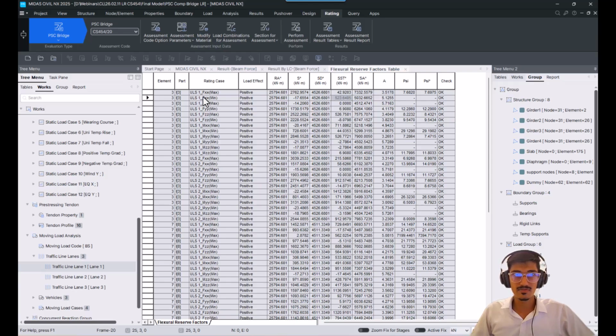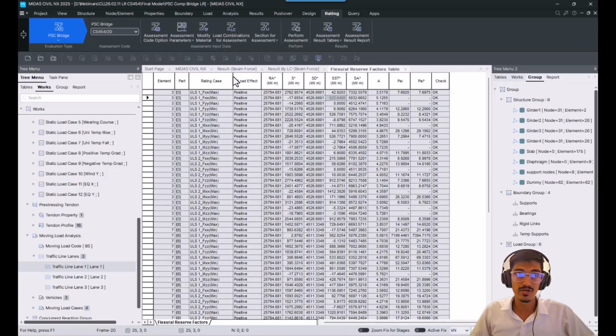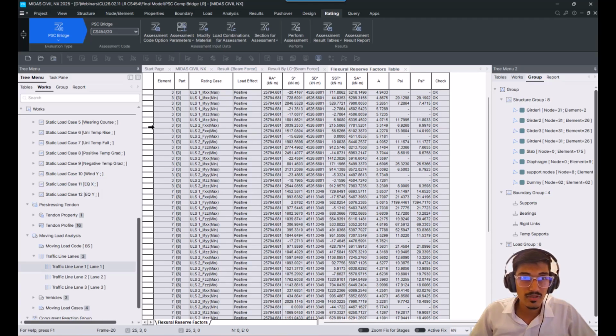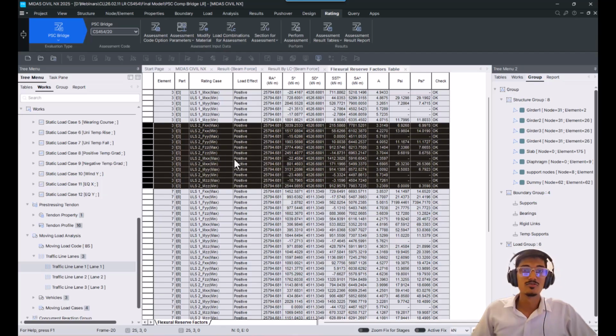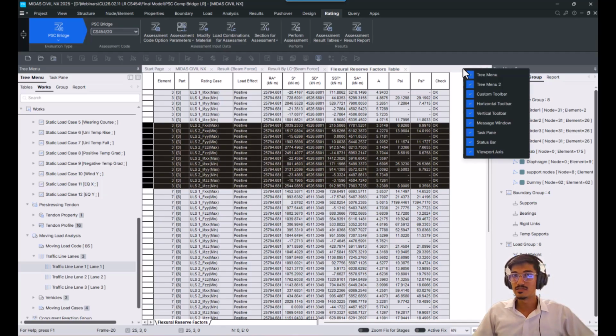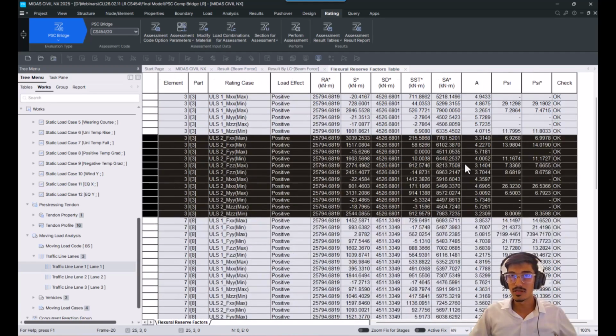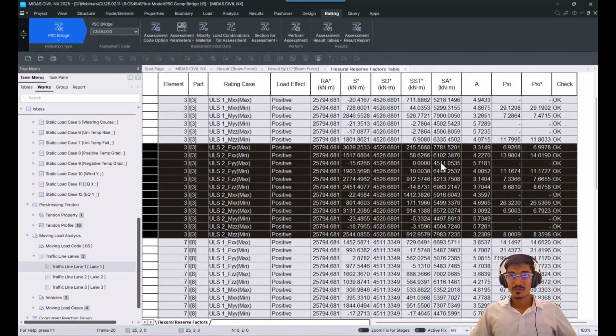After this, in the rating case, you can see that multiple cases have been created. Here you can see for the ULS1. Let's go with ULS2 in this case. We'll be focusing on all of these. Over here, let me check off the tree menu 2 and let me zoom in. Here you would be able to see that there are multiple cases. These are 12 in number. There are 6 components, and each has its own max and min. That's why it has 12.